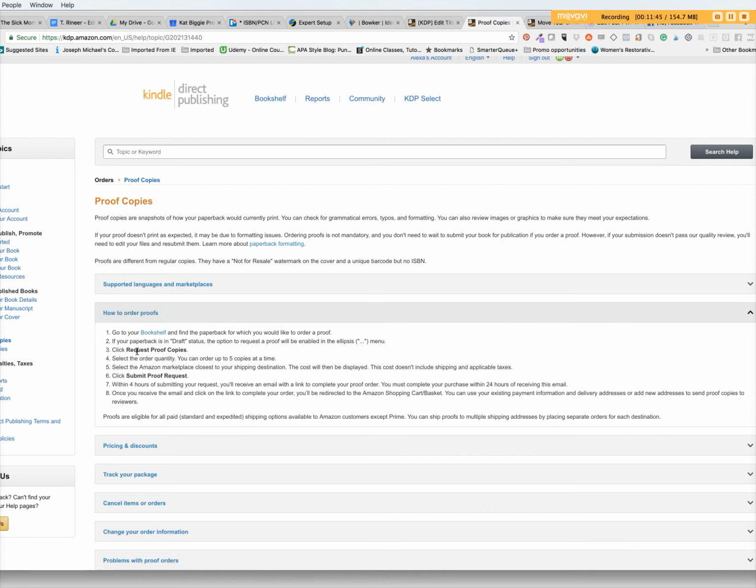So bookshelf, draft status, click request proof, select the quantity, select the Amazon Marketplace. Within 4 hours, you'll receive an email with a link to complete your proof order. You must purchase within 24 hours of receiving this email. Okay, got it. Once you receive the email and click on the link to complete your order, you'll be directed to the Amazon shopping cart. So this is good to know.